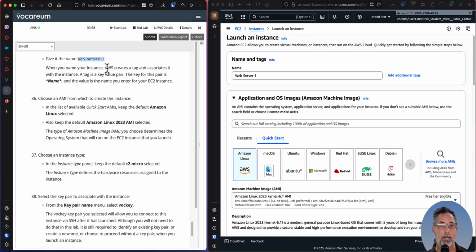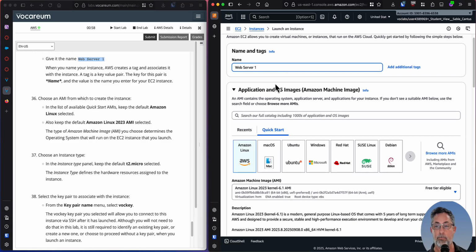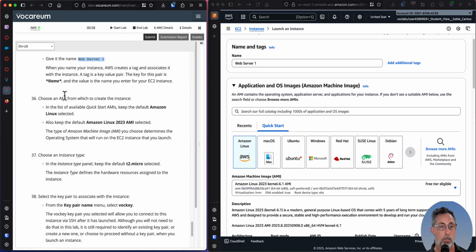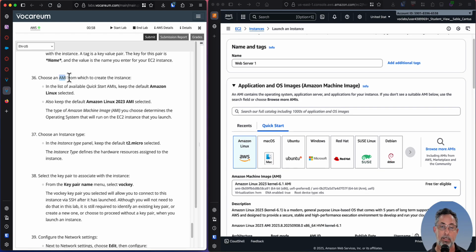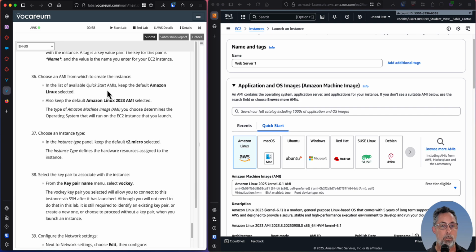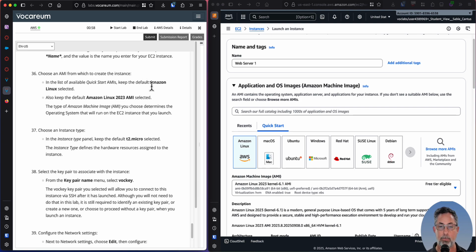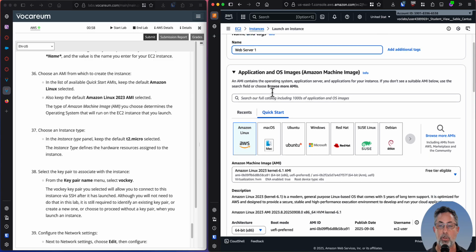When you name your instance, AWS creates a tag and associates it with the instance. A tag is a key value pair. The key for this pair is name, and the value is the name you entered. Okay, we might need that tag later, so we'll see. We can add additional tags if we need to. Choose an AMI. So the AMI is a pre-built computer that's saved so that when you launch it, it expands into the full operating system exactly the way it was saved, called a machine image. So we're going to choose the default Amazon Linux. It's already selected here. Notice you have some other choices.